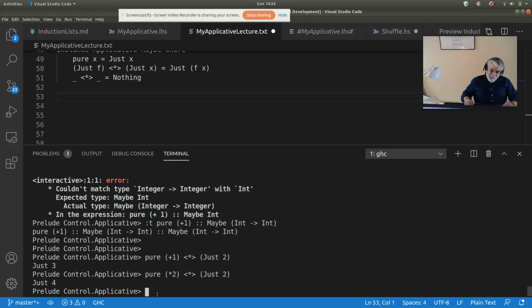Now I could also say pure times. What's going to be the type of this? This makes sense. So inject the multiplication function into the Maybe monad, and then apply that to an instance of Maybe of the form Just 2.